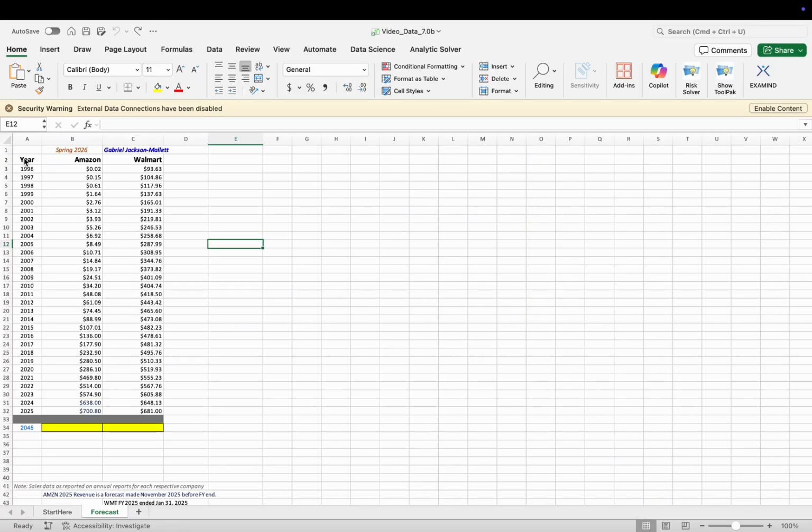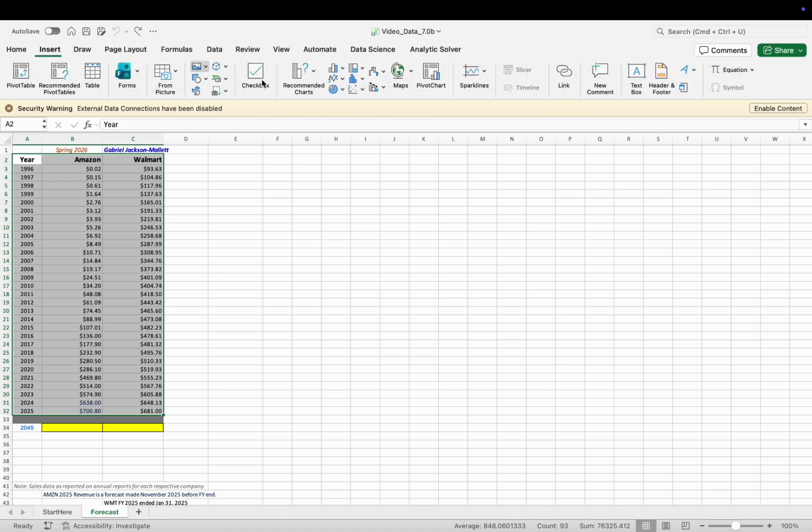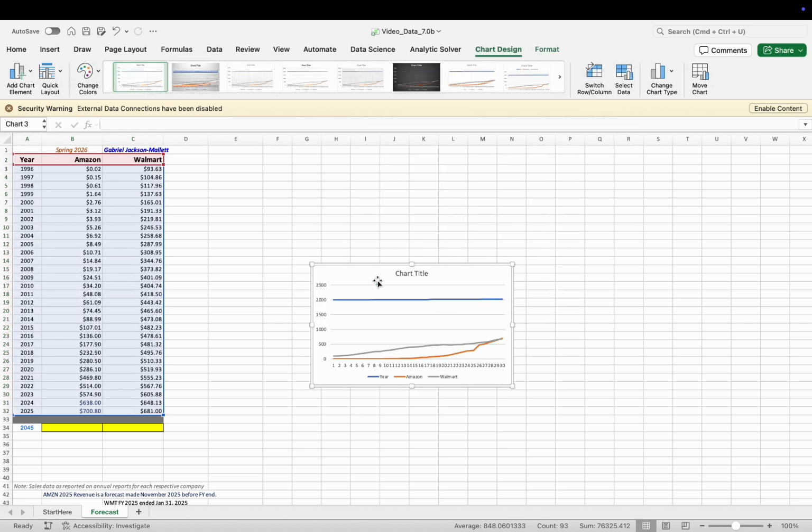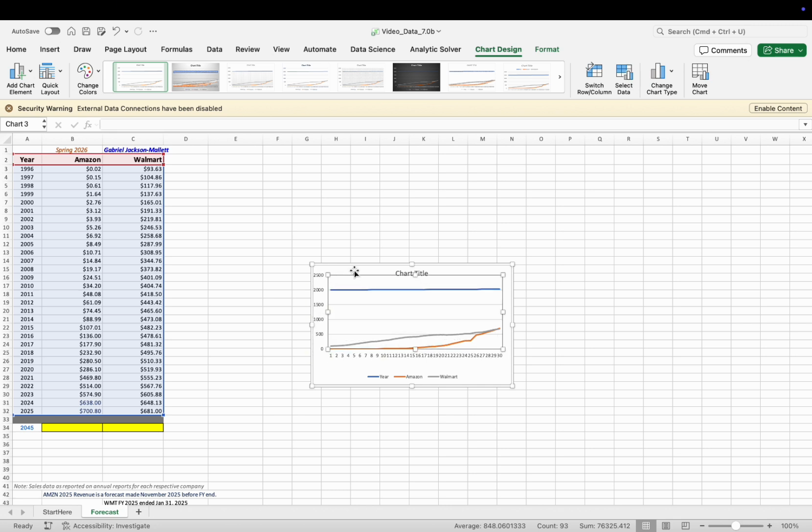First, I'll build a line chart using historical revenue data. I will highlight the data from A21 through C31, including the column headers. And then I will go to the Insert tab, select Line Chart, and select 2D Line Chart.